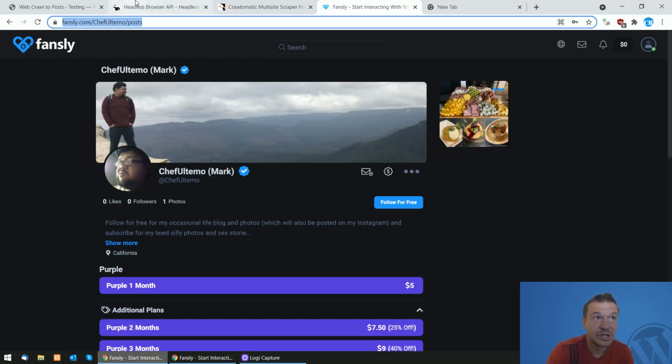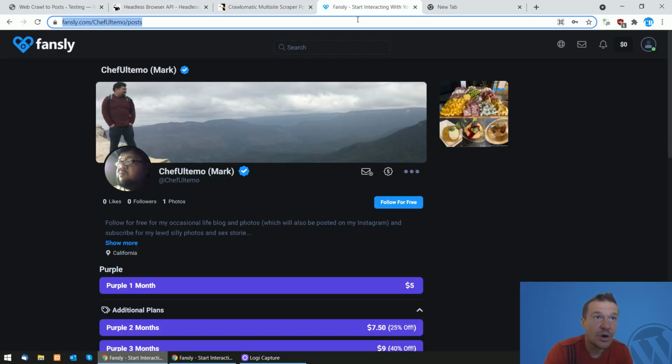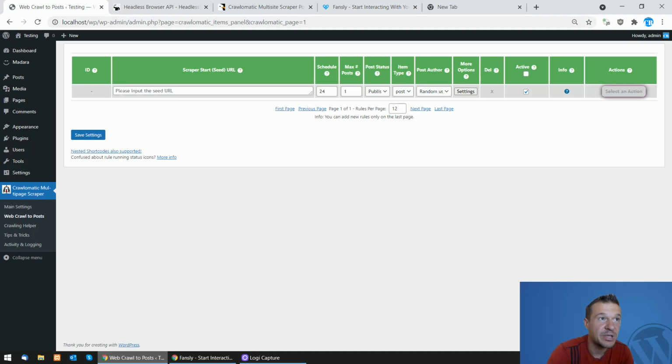So if you haven't heard of Headless Browser API, it is an API that can render JavaScript generated content for scraping, and it is integrated in Crawlomatic. So check it out, it will be linked in this video's description. But now let me go ahead and make a screenshot, for example using Headless Browser API, of this page, and like this you will be able to see the main difference between the new feature and how this will change the game from now. So let's set up here in Crawlomatic an example post.